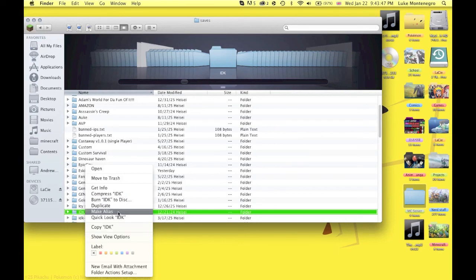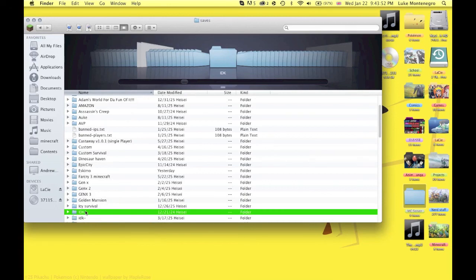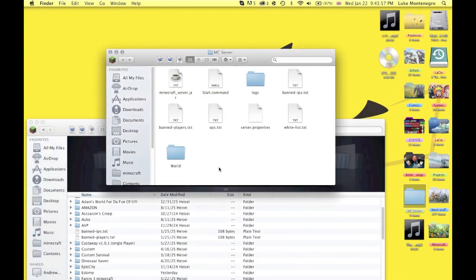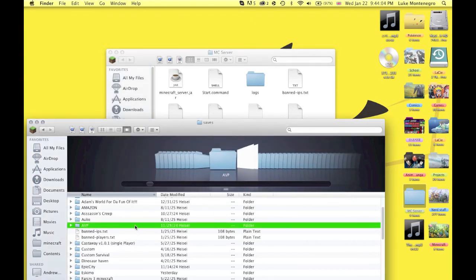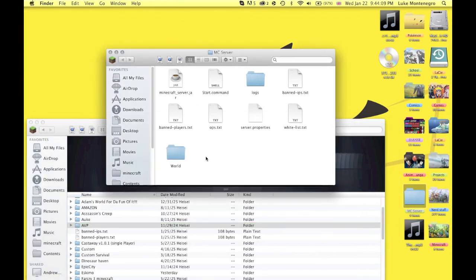Was it copy or am I just being blind? Oh no, that's where you have to go fast. So Command C, copy that, and you just go back into your server, Command V it, and delete world. And then you'd have to rename the thing world. So I'll just show you that. If I go AVP, Command C, Command V in there, take that out, rename that world, and whatever world you put in is now the world for your server.